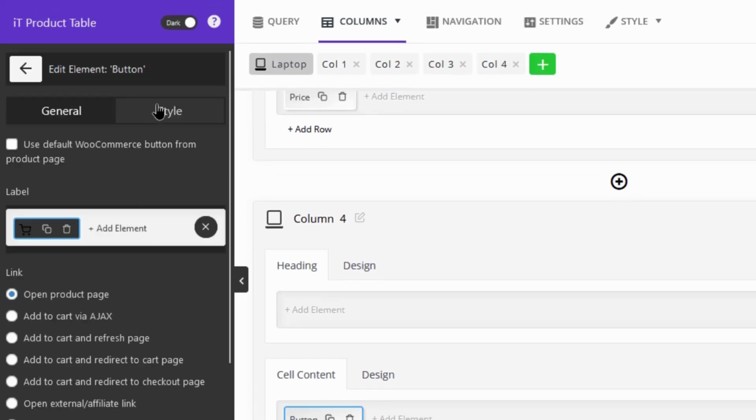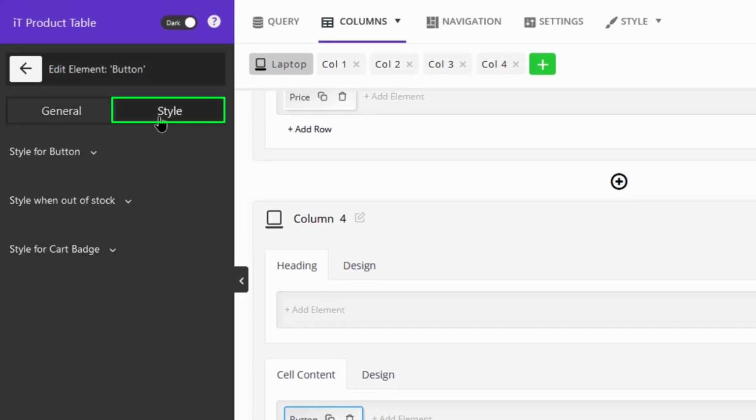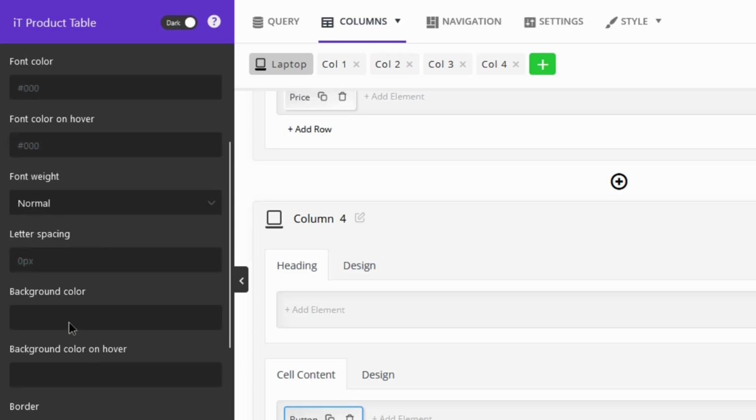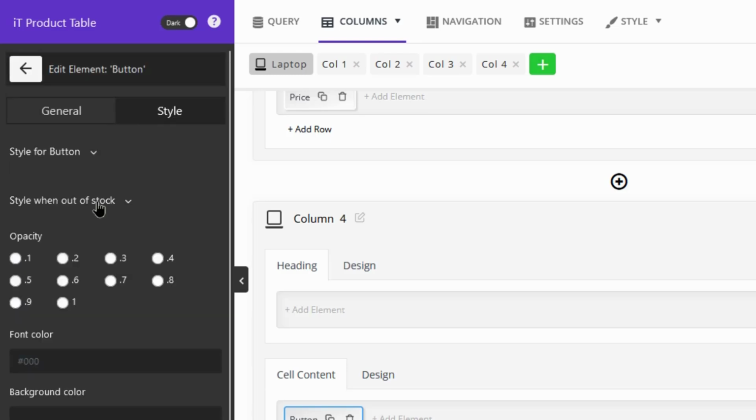Step 3. Edit Style tab to show a button with special action in the product table. Finally, when you go to the Style tab, it is possible to personalize some details, which are styles for button. In this part, you can set configurations like font, border, background color, and etc. to show the Add to Cart button when the product is available.